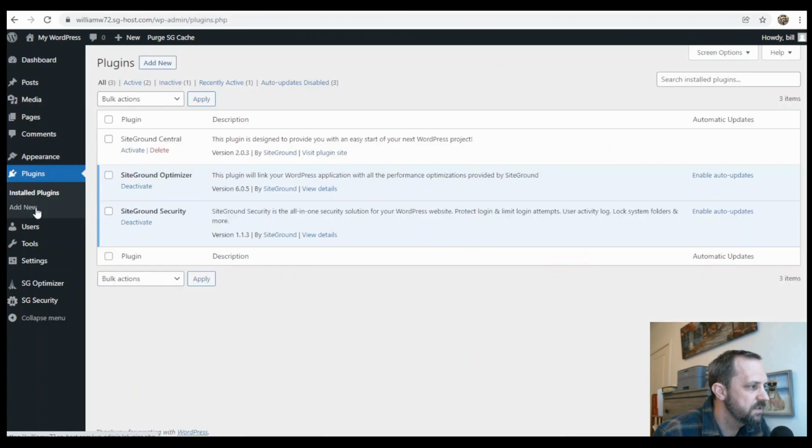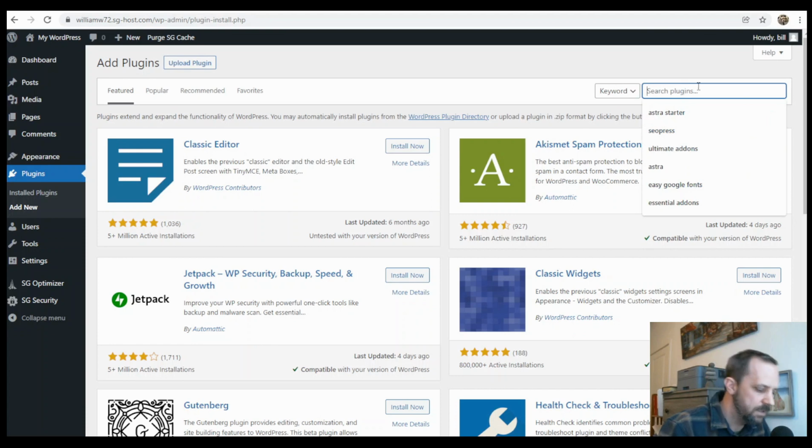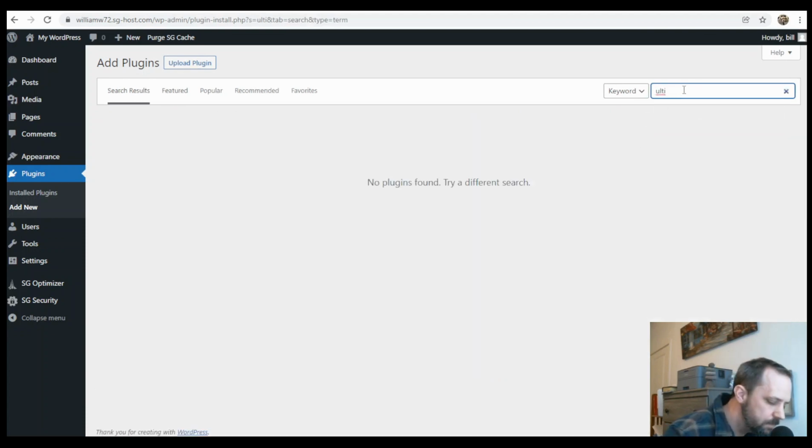And now let's just talk about the plugins. We get an optimizer, we get a security plugin. There's just a couple that are optional that I would add if I were you. So click Add New, and then this Ultimate Add-ons.